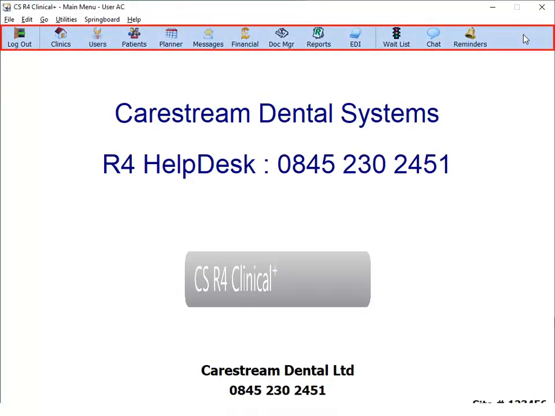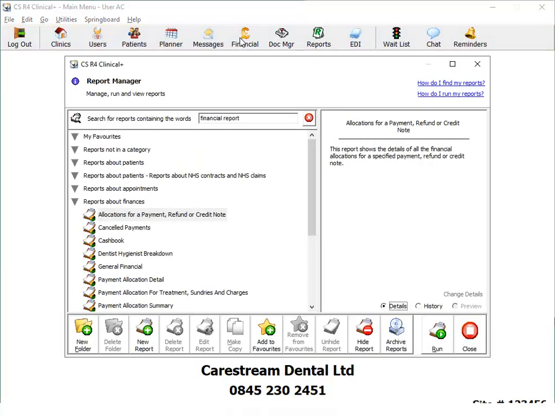In the CSR4 Plus main menu, click Financial. Please note, not all users have access to this part of the CSR4 Plus software. Access to this is usually restricted to administrator users only.